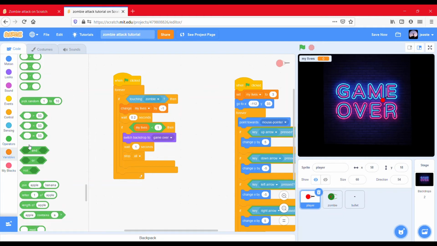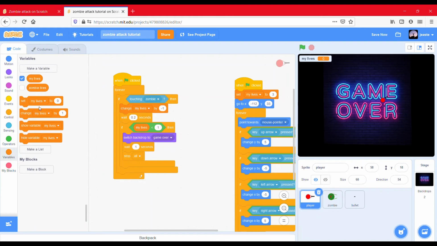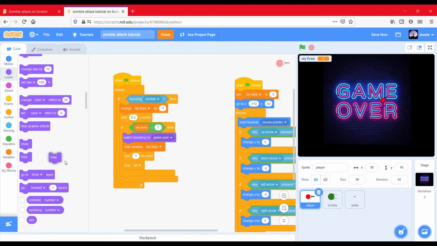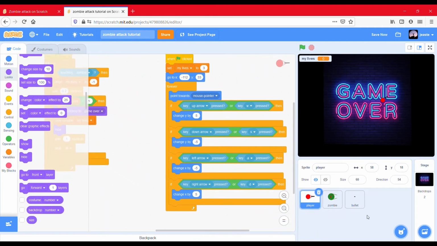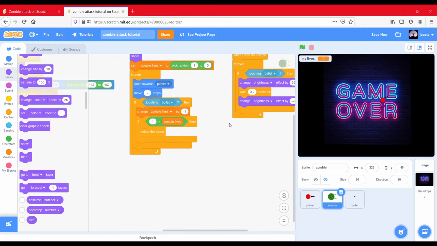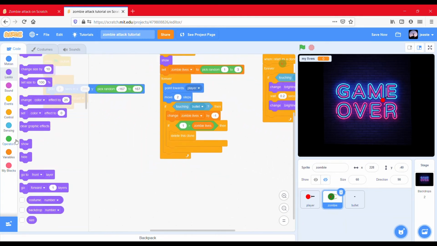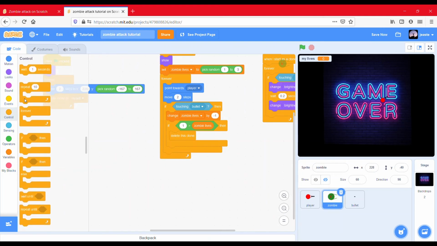And then you also want it to hide this variable. So hide variable my lives. And you want it to hide itself. So yeah, and you do the same thing to zombie. Put an if then, if in the forever loop, not in this loop.